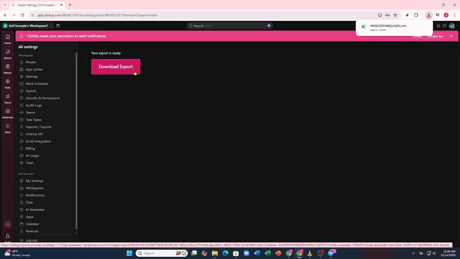You may want to adjust statuses, custom fields, or priorities to match your current workflow. This step ensures your new workspace functions smoothly after the import. Finally, take advantage of ClickUp features that Trello doesn't have, like table view, automations, and custom task types to enhance your workflow and productivity. And that's it.